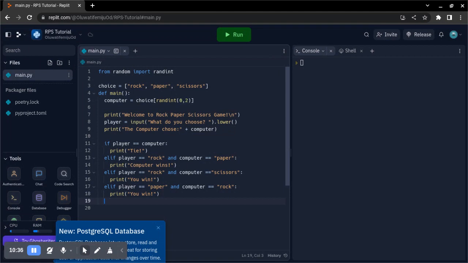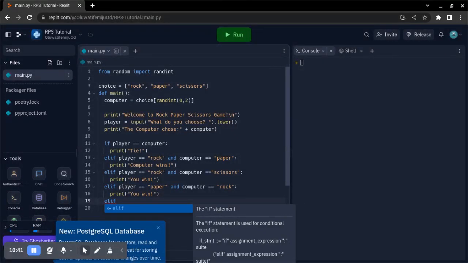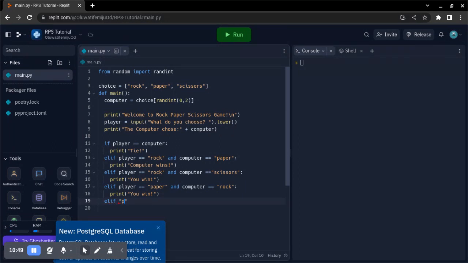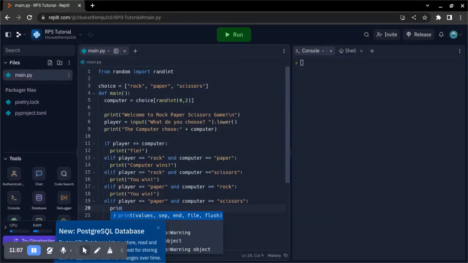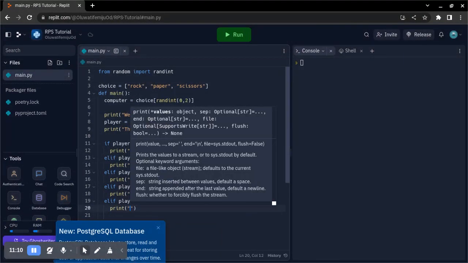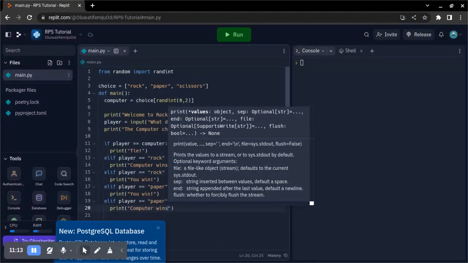Shift tab. The fifth scenario is if you still play paper, but instead of playing rock, the computer plays scissors. So in that case, the computer wins. So it'd be player equals paper and computer equals scissors, print computer wins.